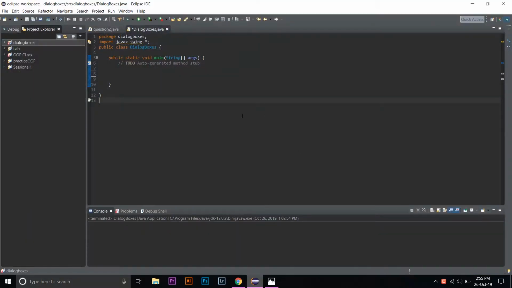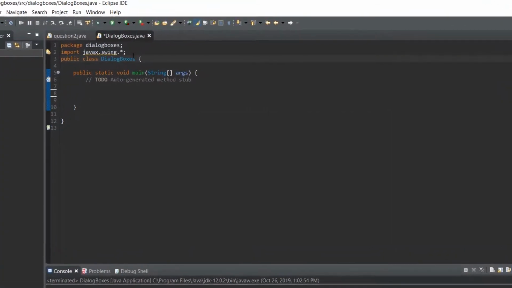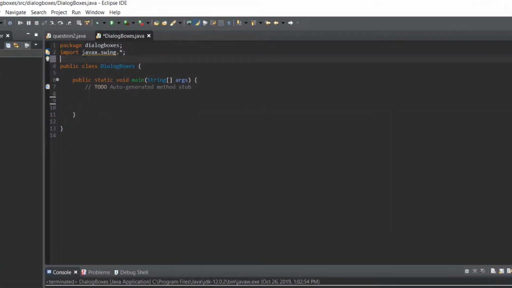So here I have a project open on Eclipse, and here I have the package name, and beneath it here it says import javax.swing.static, or you can type JOptionPane. Static is used to import all the libraries of javax. Anyways, you might be having the problem that this thing is underlined red and it is showing an error. So how can you resolve it?